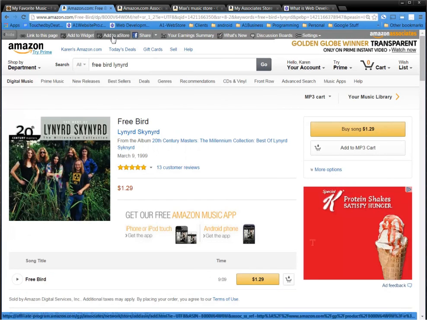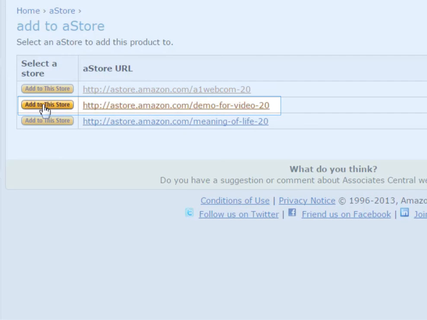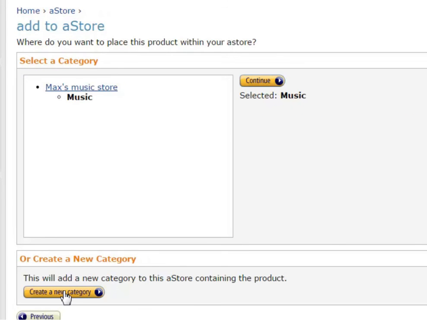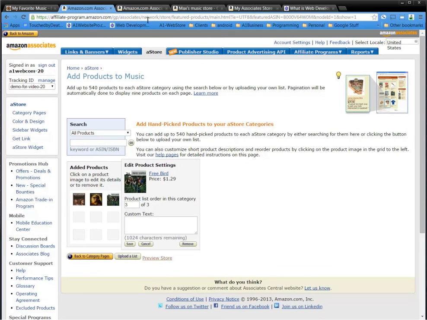And look, I could add this instantaneously to my store, the demo add to this store. Okay? And then I want to make sure that I click the music and then click continue. And it'll just add Freebird. Notice it still has the Bad Moon Rising. So as you're in your Amazon and you want to continue to add things to your store and update them, you'll be able to do that. And it'll dynamically update. You won't need to go to your website and do anything else once you embed that code into your website.